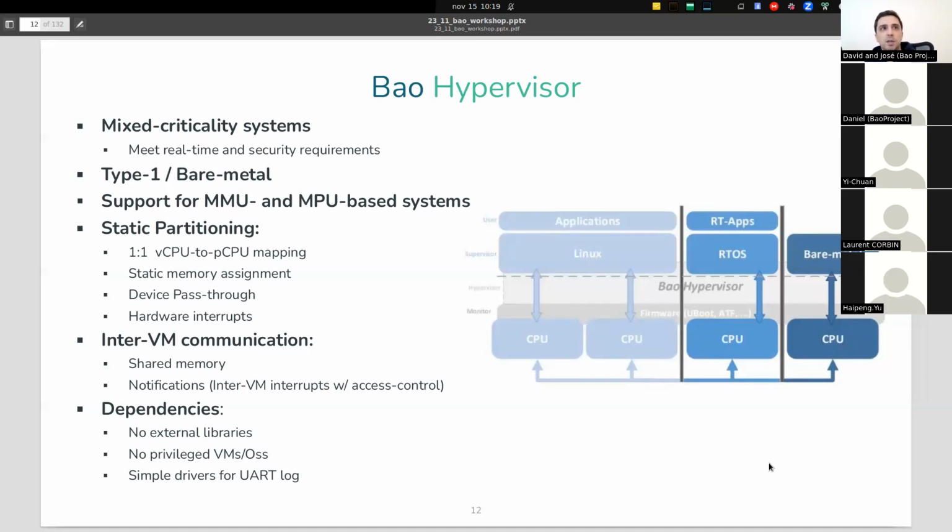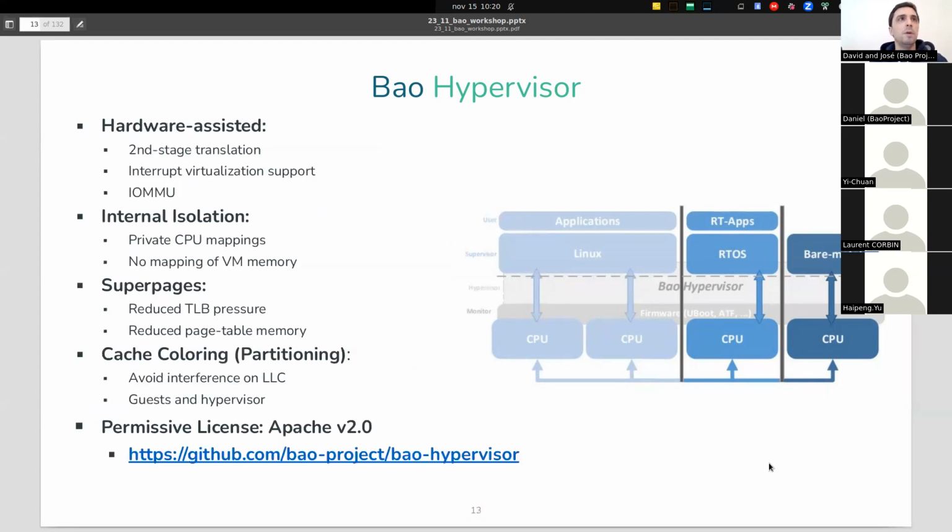So besides those static partitioning features, the base defining feature of the architecture, we also provide inter-VM communication, as all other hypervisors do. And we distinguish ourselves because we don't rely on any other operating system. So Bao is really a self-sufficient component. Besides needing some firmware to start up the system, Bao is a standalone component, which is not the case, for example, for Jailhouse. So we initially built Bao as an alternative to Jailhouse exactly because of this.